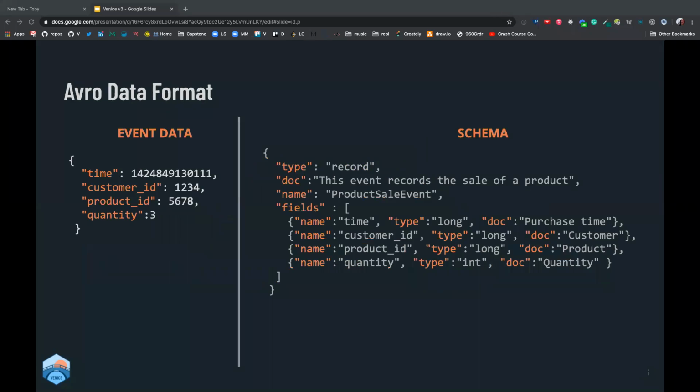Venice encourages developers to use the Apache Avro data format. Avro is fast and compact with a rich schema language defined in JSON. With Avro, you would not have to repeat every field name with every single record. This makes it more efficient than JSON at high volumes. This slide shows an example of an event and its schema.